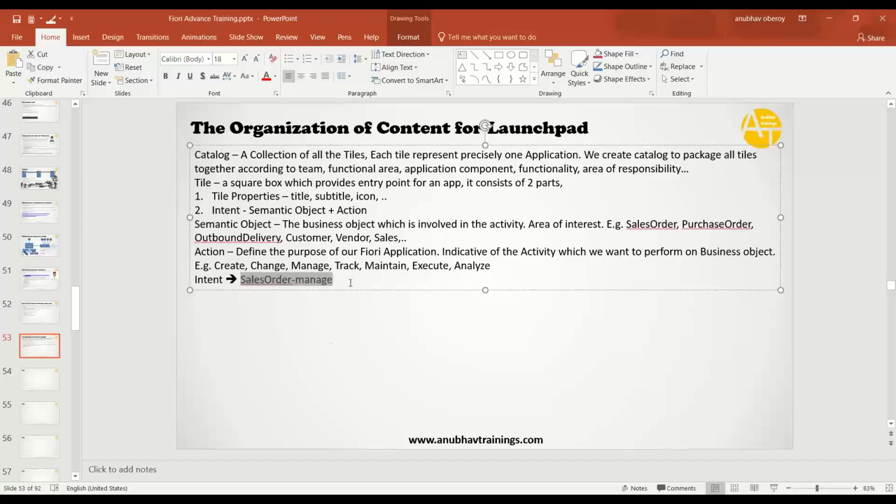That is your intent. When you look at the intent from the business point of view, it is very apparent and very clear what this application will do. This application will manage. Manage means it will create, read, delete, update, everything you can do, on what? On sales order. That is what is called intent. Intent is made up of two parts: the semantic object and action. You see, the semantic object here is sales order, dash, the action.